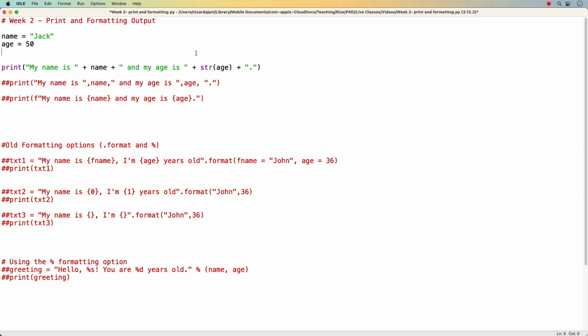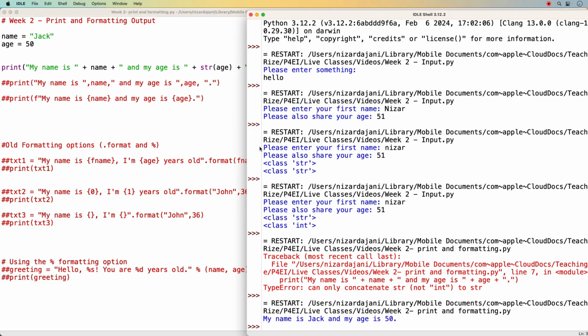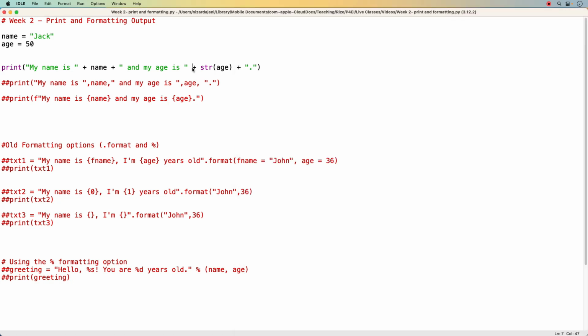So now if I run this, again F5 for short, it runs without any errors. Okay, so that's one way of handling concatenation, and specifically combining non-string values. Now this is what we saw last week. This example here, let me just get rid of that. So this is the example we saw last week.